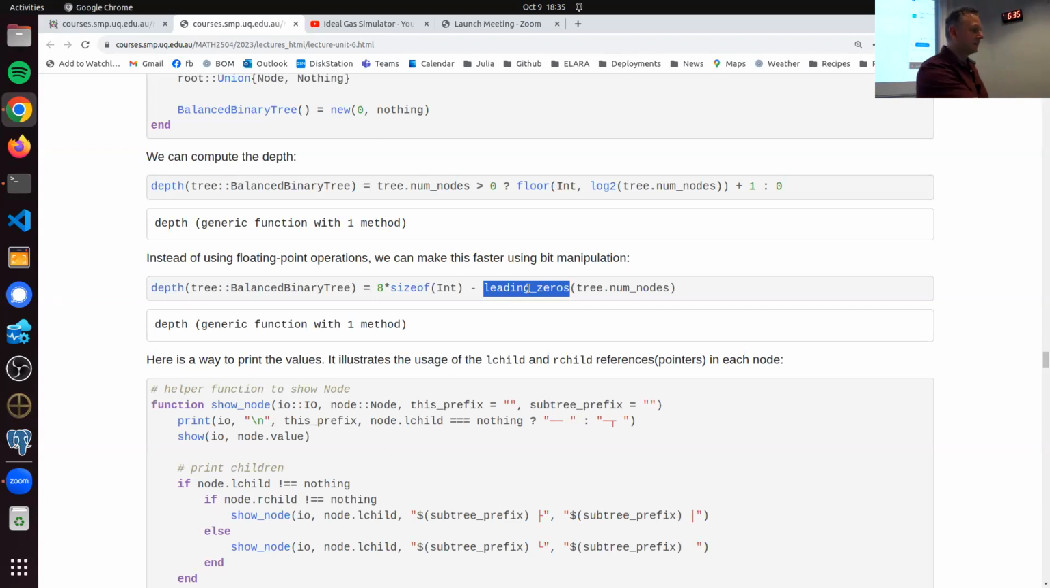So calculating things like the depth, which you might need at some points in your algorithm, can be very fast, almost instant, right? You don't actually have to go through and count up. You just know the answer.